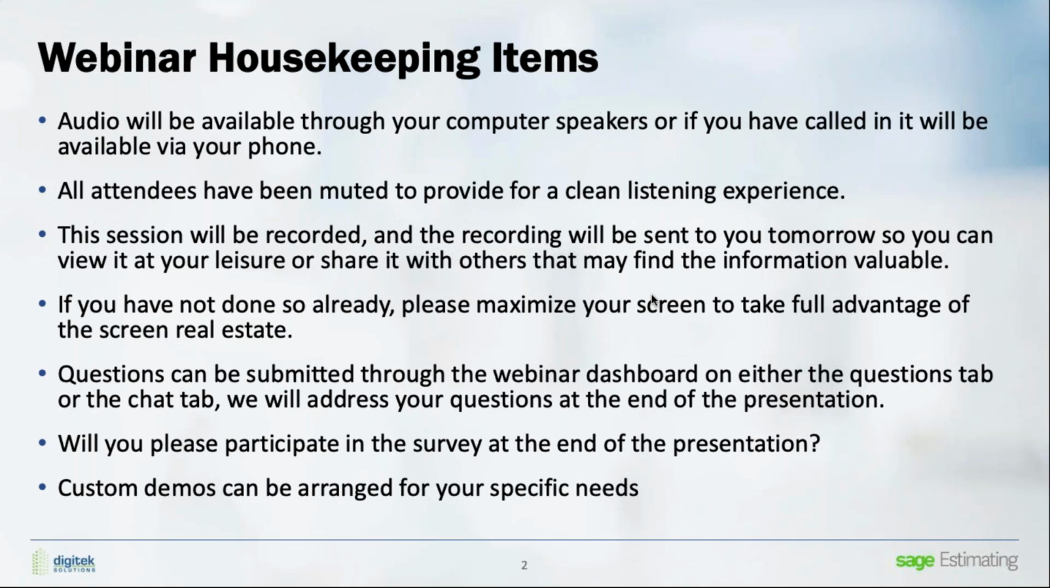And then, of course, we're going to go through some slides, and then we're going to talk about Sage Estimating and eTakeoff. I won't go into a lot of detail on that just because it's so robust and there are so many variations. So I want to invite anybody, if you want a custom demo, we can arrange those for your specific needs.